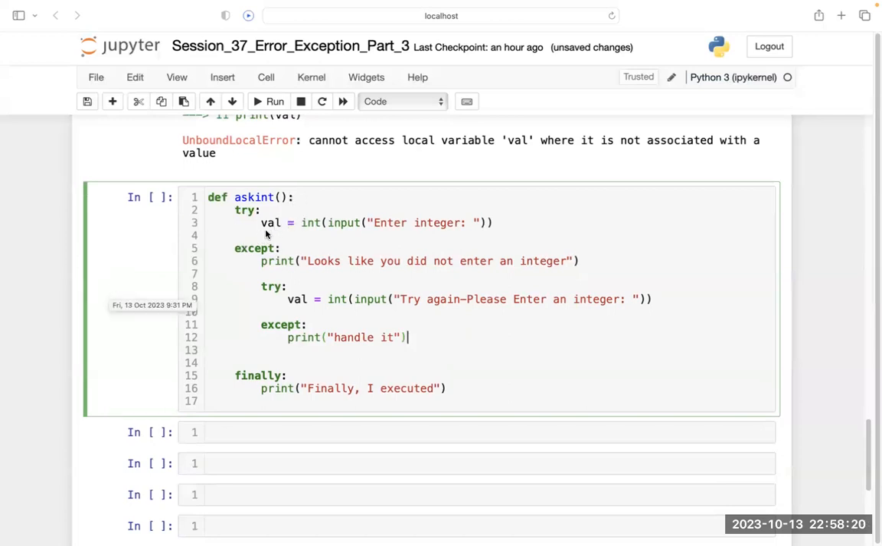So see this, what I am doing. I am asking the user to enter the integer value. Let's say the user is not entering an integer value. Instead of this, the user is entering some string value, let's say x, y, z.